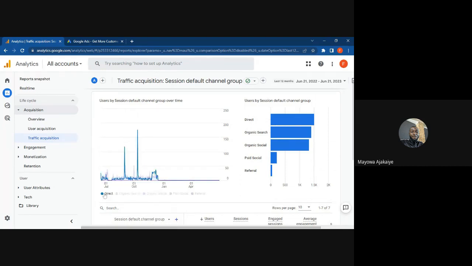So the essence of this trend, for example, for let's say organic social. Now, when you are running a campaign, let's say from Monday to Thursday, you should be able to see the effect on your website from this trend. So when I see direct like this, then I should be able to deduce what actually made people come to my site.